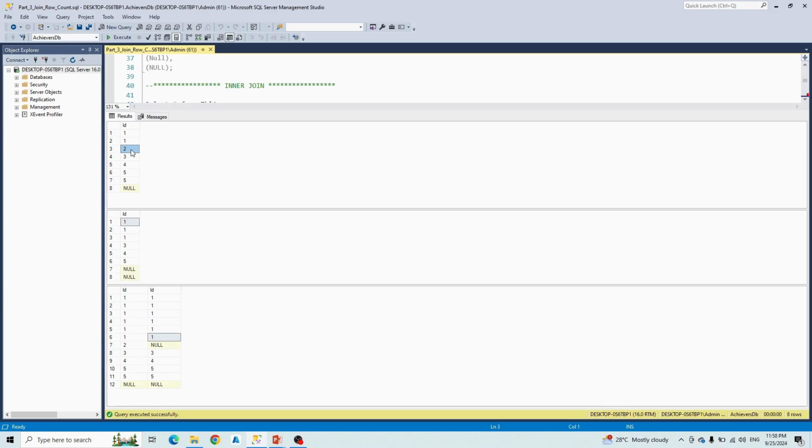Because 2 is available in the left table but not in the right table, 2 will be returned here in this column which is coming from the left table, and in the right column it will return a placeholder for a null value. Now similarly 3 is available in both the tables, and there is only 1 row for it in both the tables, so eventually it will return 1 row. Same goes with 4.